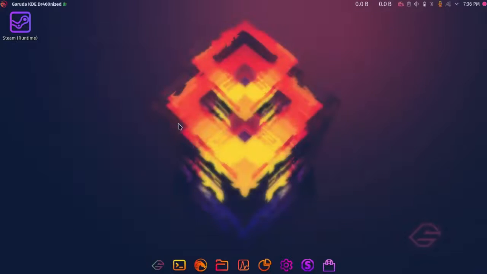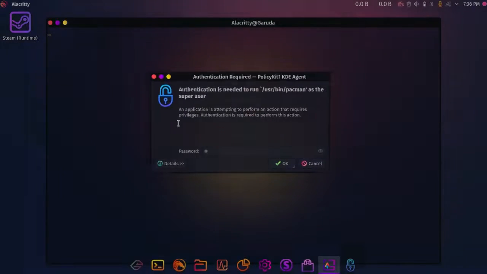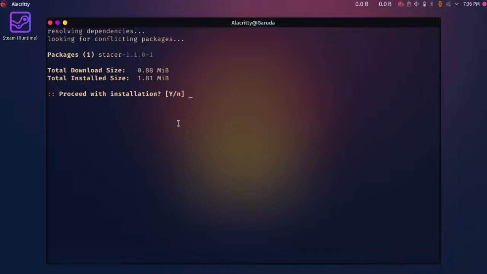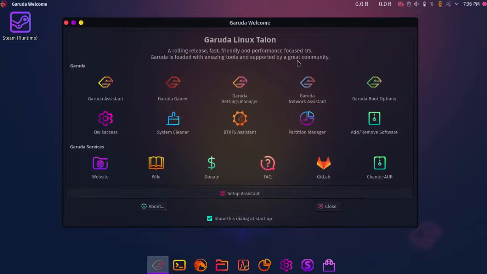And System Cleaner, this is an application to clean your system, the junk files. The Stacer app will be installed when you click here. Stacer is a great app, I will make a separate video on that. The Stacer app is actually used to clean up the system, to enable or disable the startup applications, and a lot more.